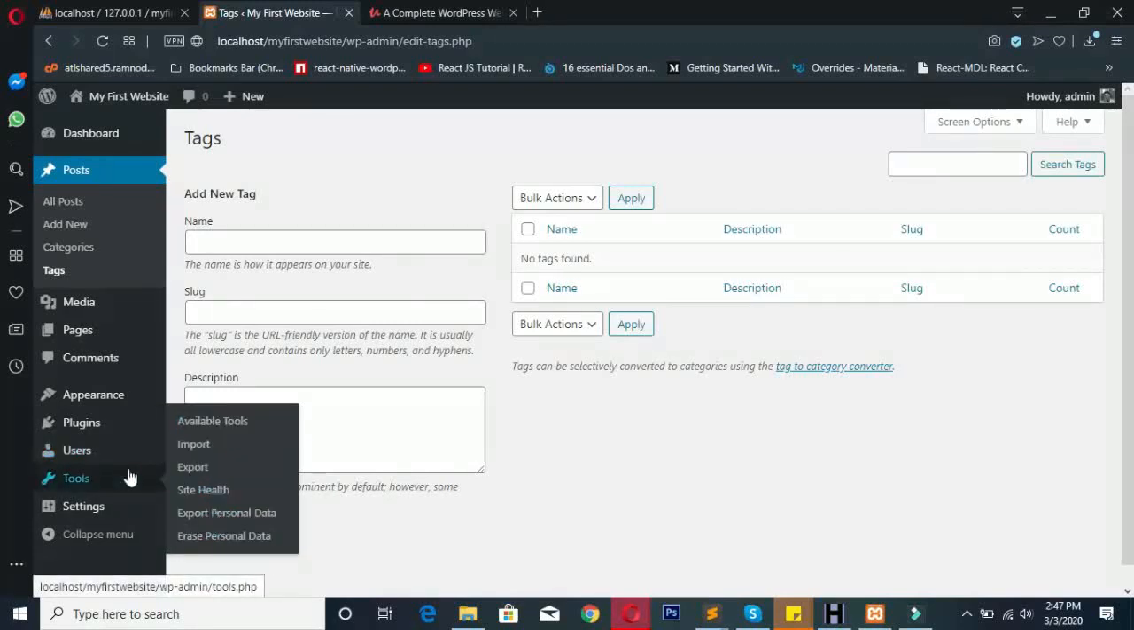Tools. There are several tools to manage WordPress. Available tools, imports, exports, you go into this later. Site health, export personal data, we'll be going there later. So they are just extra tools to perform one or two functions on WordPress.